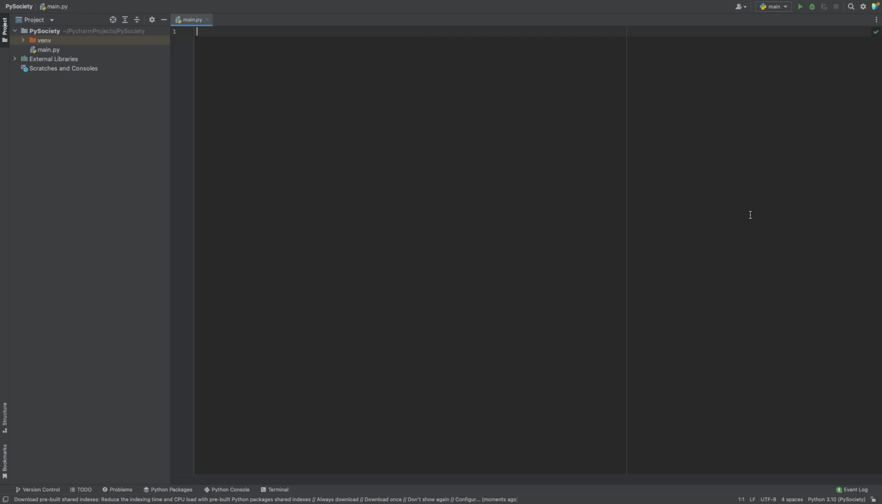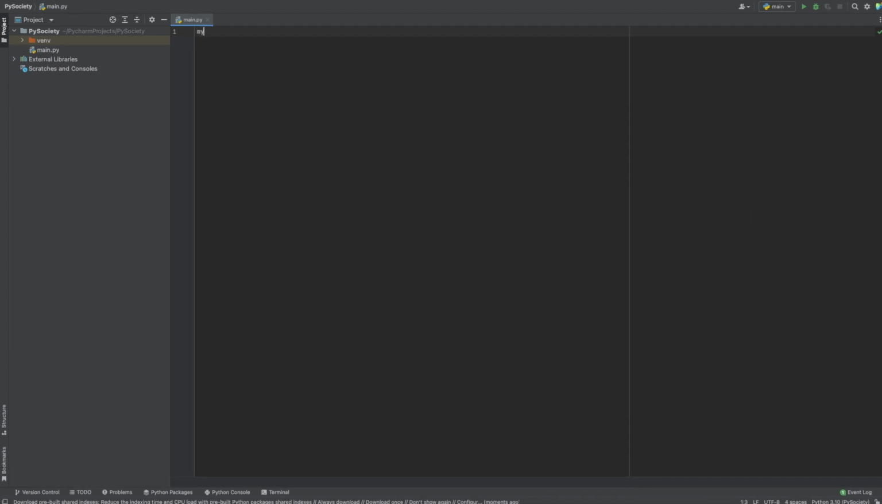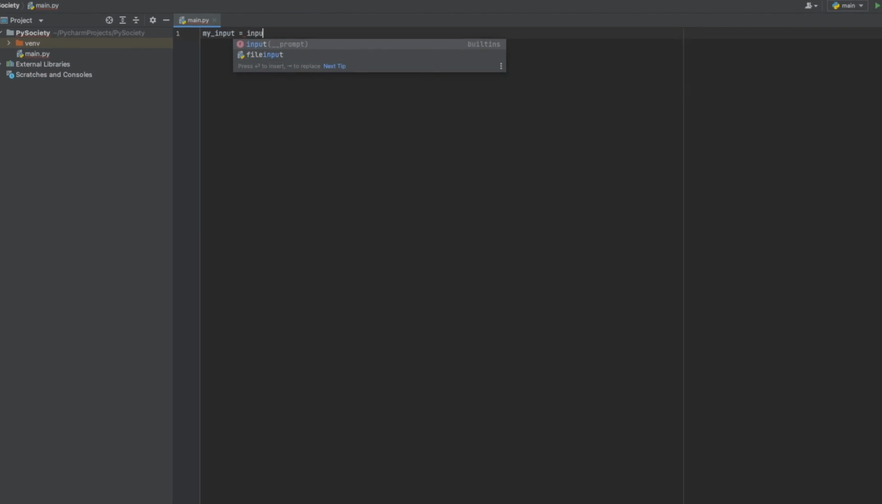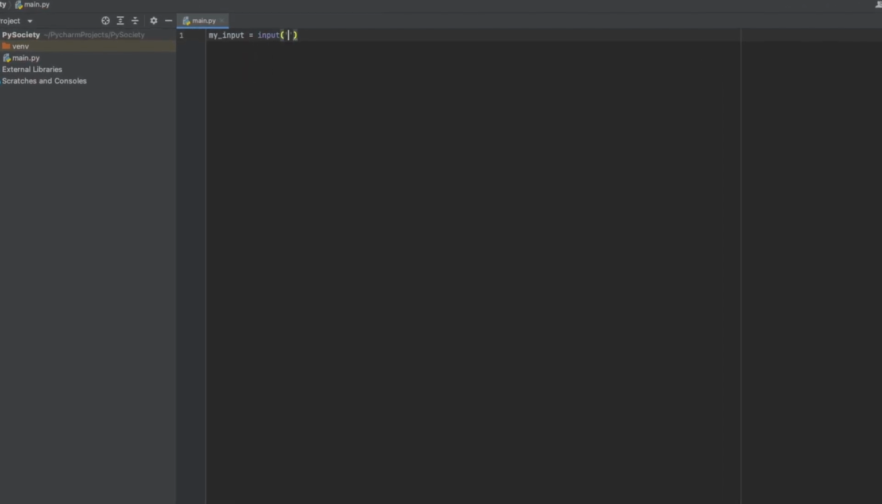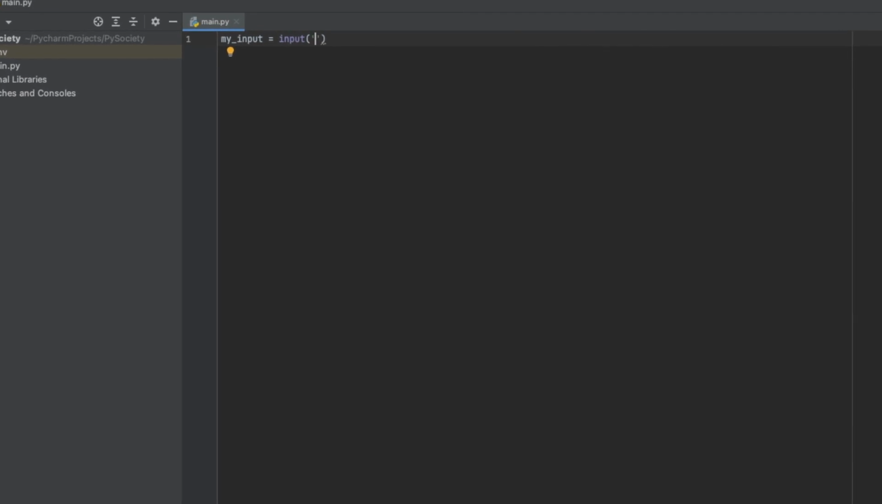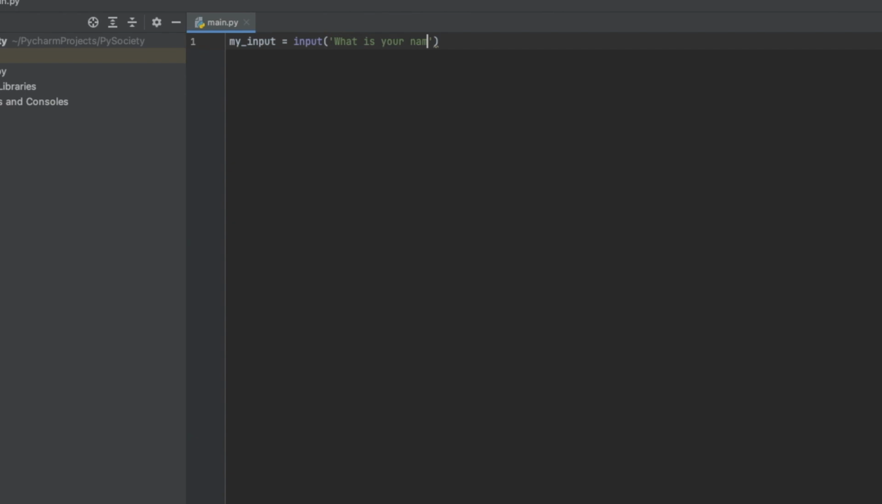Let's take a look at how inputs are used in the PyCharm IDE. In this example, we will create a variable and name it my_input, with an underscore separating the words. We will then equate our variable to an input function, and inside of the function's parentheses, we will ask the user what is their name.